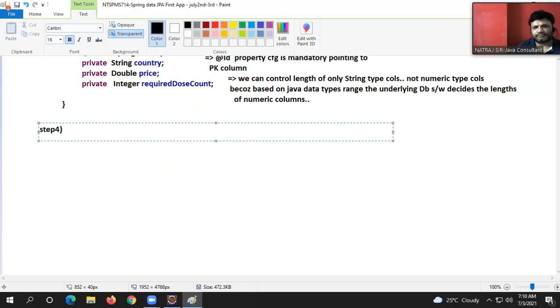Step number 4. Now, develop a repository interface. A user defined repository interface, extending from a predefined one. Right now I want to deal with code, so CrudRepository interface.